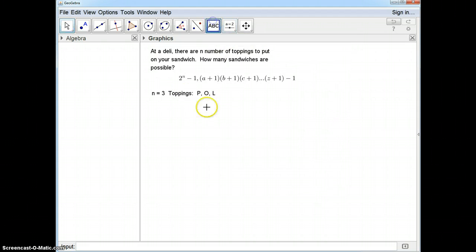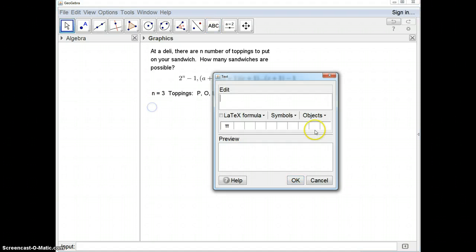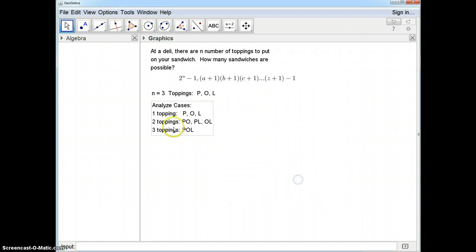Now, let's go through and see what kind of sandwiches we can make. We're going to have to analyze the cases. The first case is 1 topping, and obviously there are 3 ways to do this. There could be P or O or L. 2 toppings, there's a little bit more to do here: P and O, P and L, and then O and L. 3 toppings, there's only one way to do that. You get all 3 of them, POL.